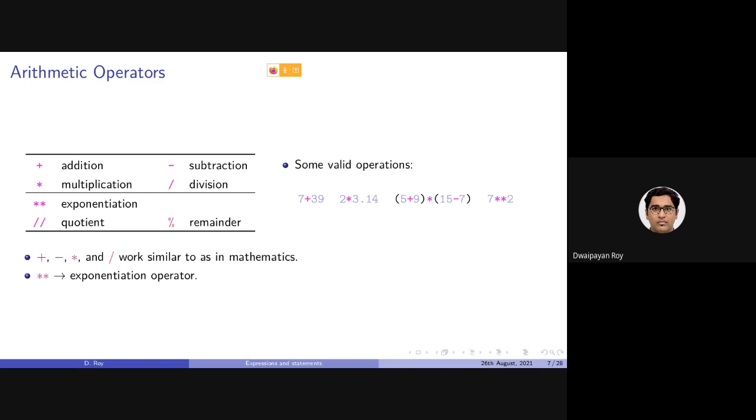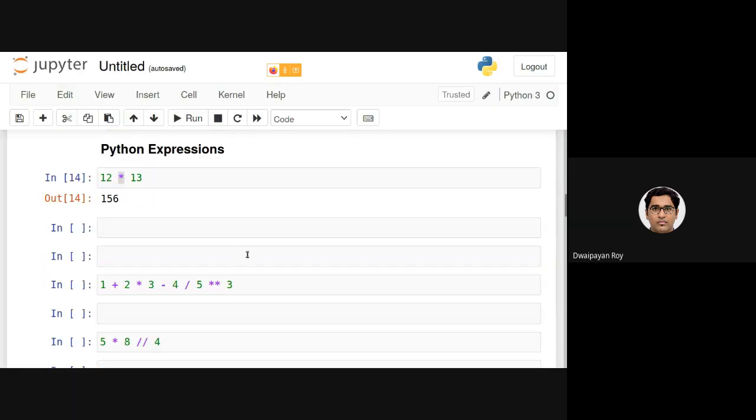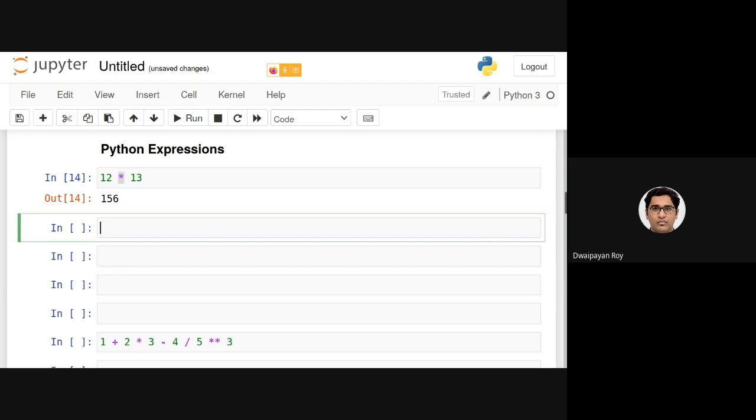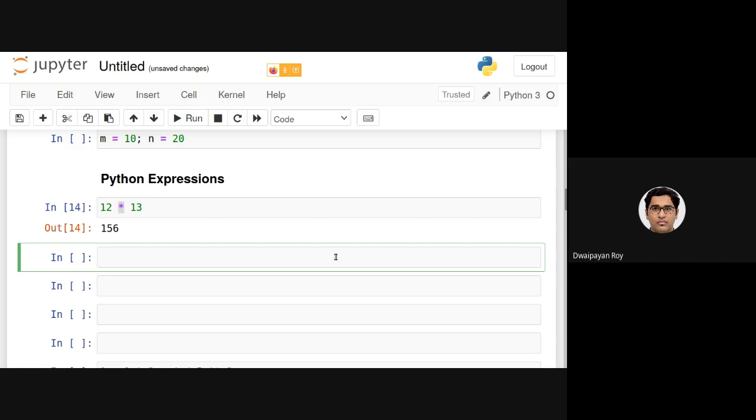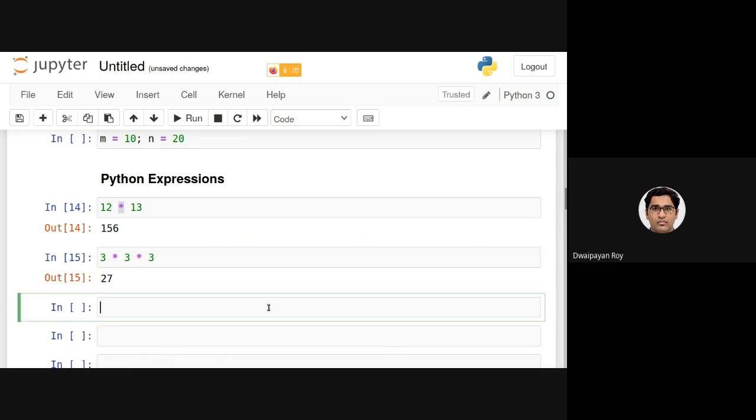Now the exponentiation operator we can look at. If I want to perform, say, 3 cube, 3 cube is 3 multiplied 3 times with itself. This is one way of writing 3 cube. Another way to do the same thing is to write 3 double star 3.